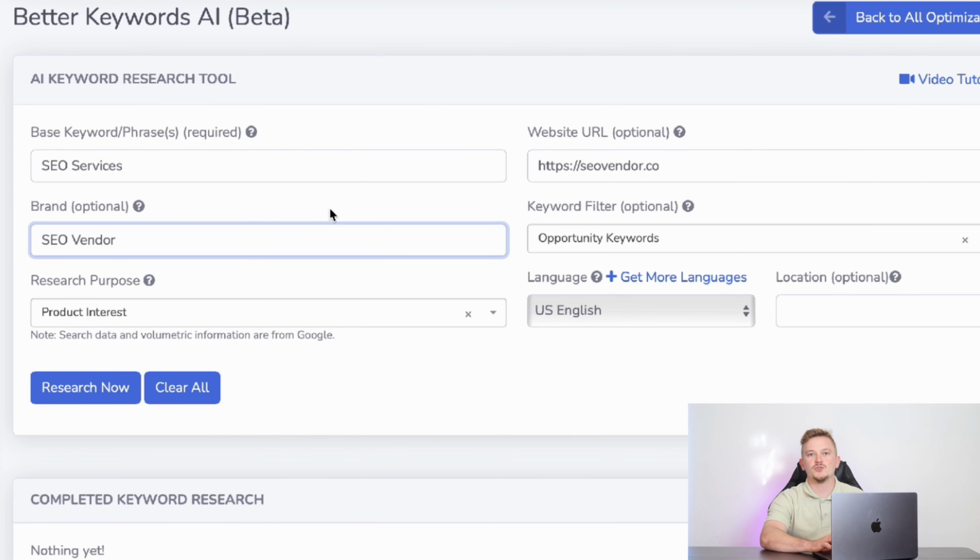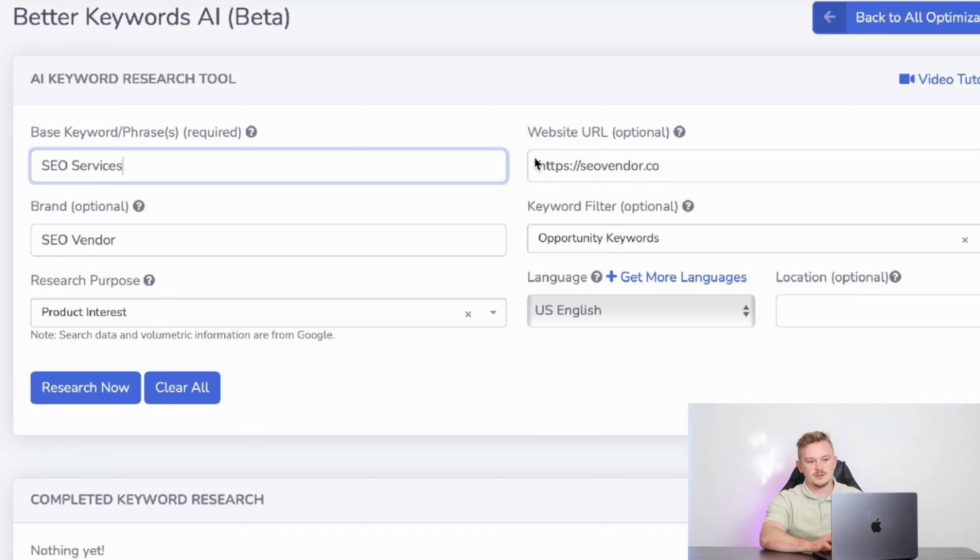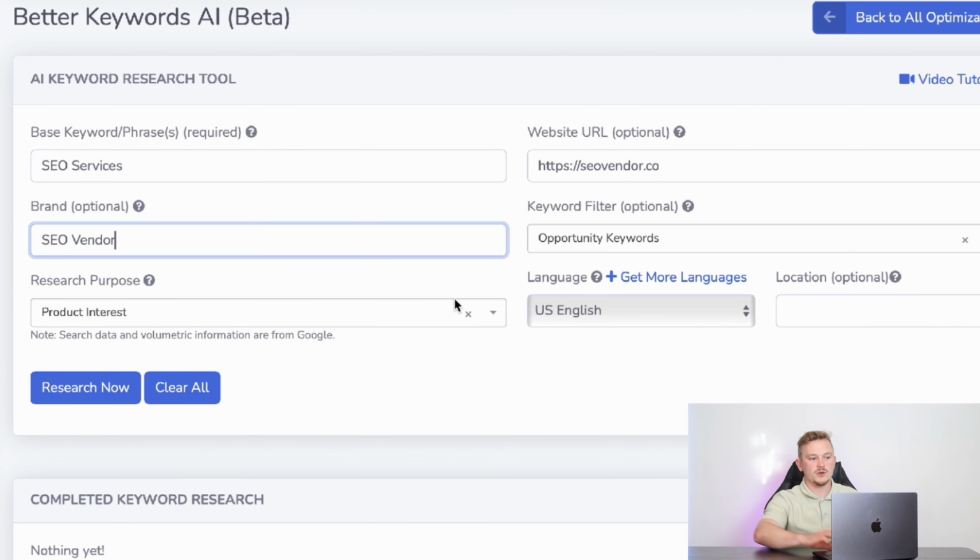So let's say you are a roofer or a plumber. That's very different because those services you can't do worldwide. It's very local. Or let's say you're an e-commerce brand, it's going to be more about products and that could be shipped worldwide. So it all depends on your business and your brand. So enter your keywords and phrases, enter your website and enter your brand. Now you are going to select your research purpose.